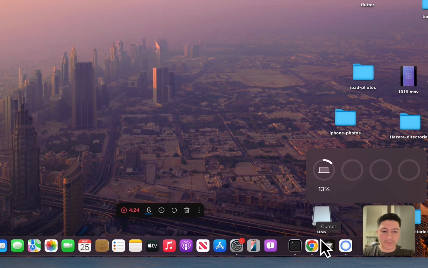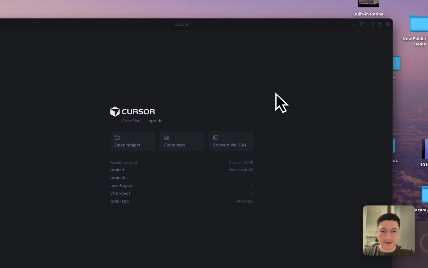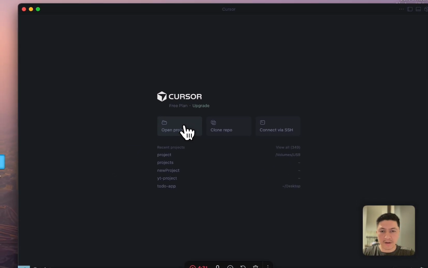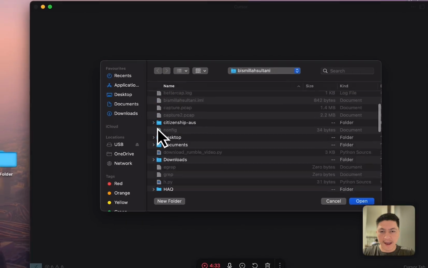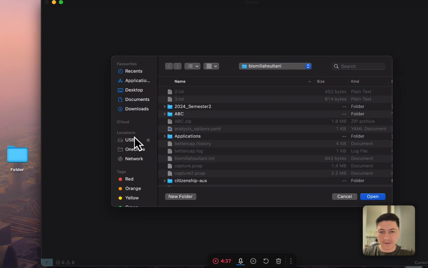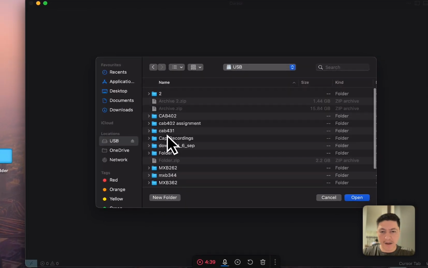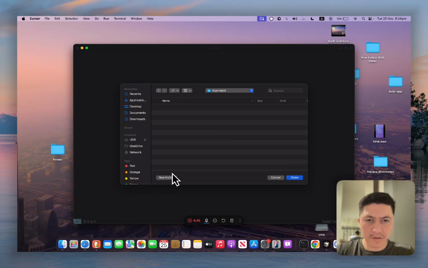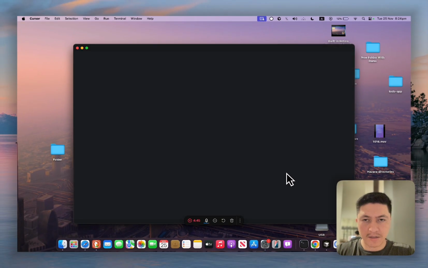Now to do this, you will just need to open the Cursor IDE. So you're going to get a page looking like this. You want to go ahead and open project, and then you want to navigate to the folder where you want to save your project. So I'm just going to save it in my USB drive. So I'm going to call it my project. You can call it whatever you want and just click open.